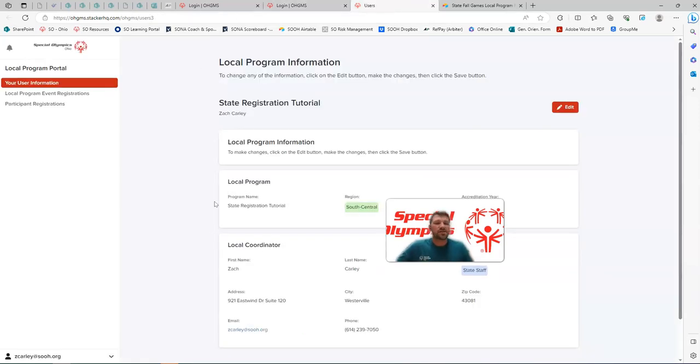So whether you enter the code or click that magic link, the next page that'll pop up will look like this. This is the portal where you will be registering your teams and your athletes and partners and coaches and chaperones for our state fall games. This first page that you'll see here is your local program information. Your local program name will be at the top here. Mine's state registration tutorial for this purpose, but if you were Allen County Special Olympics, I would say it right here. So whatever your local program name, that will say it up here.